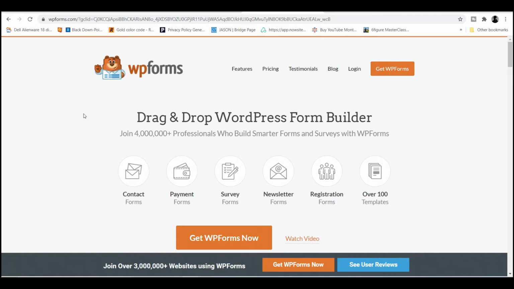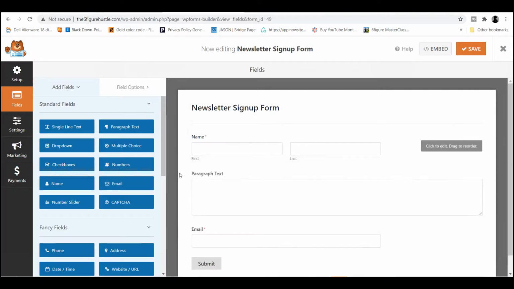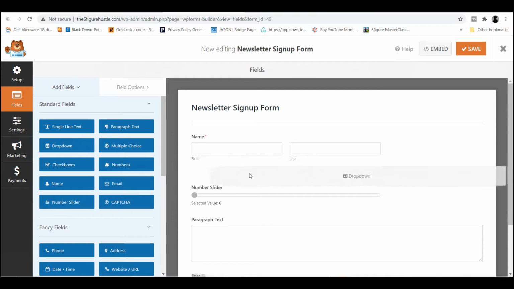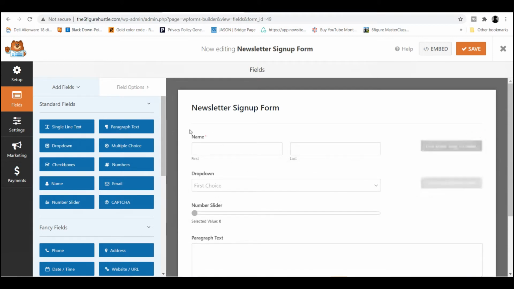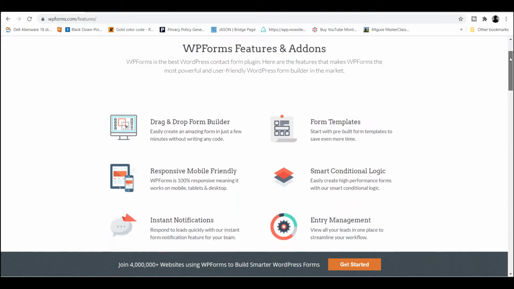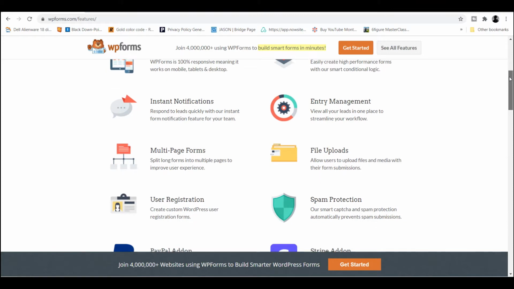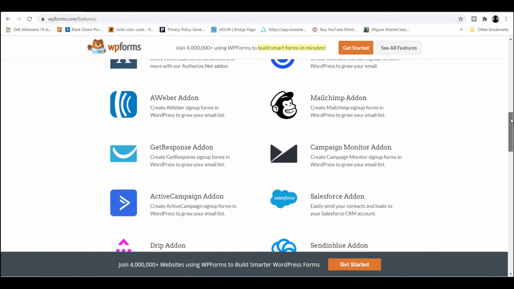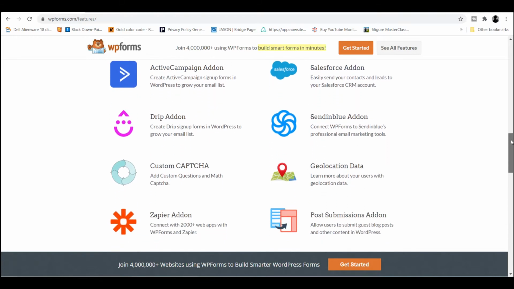Why WP Forms? WP Forms, simply put, is one of, if not the best plugin when it comes to building forms for your website. Its drag and drop nature makes this software super easy and super quick to build out your forms. WP Forms is packed with tons of features, add-ons, and integration with other software platforms that you just don't see with other form building apps.